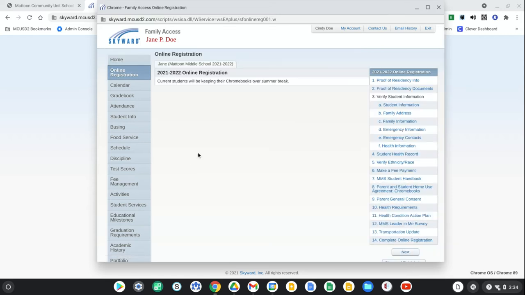This will bring you to the first step, which says 2021-2022 online registration, with a message that current students will be keeping their Chromebooks over summer break. Any additional messaging that is specific to your school will be located here.